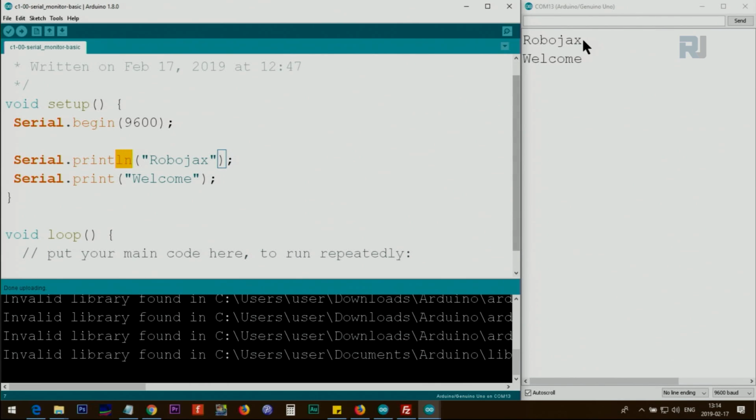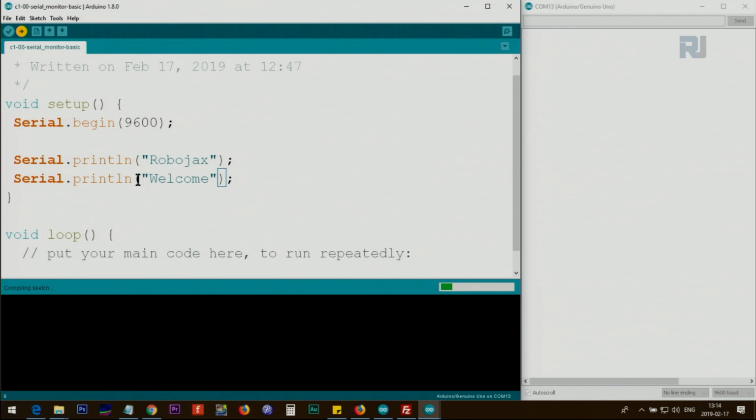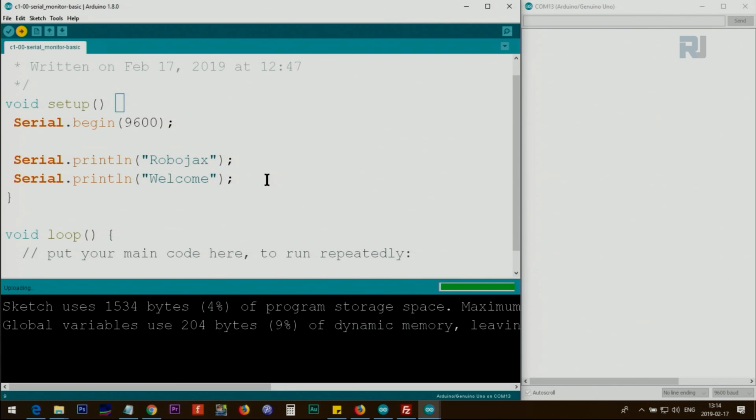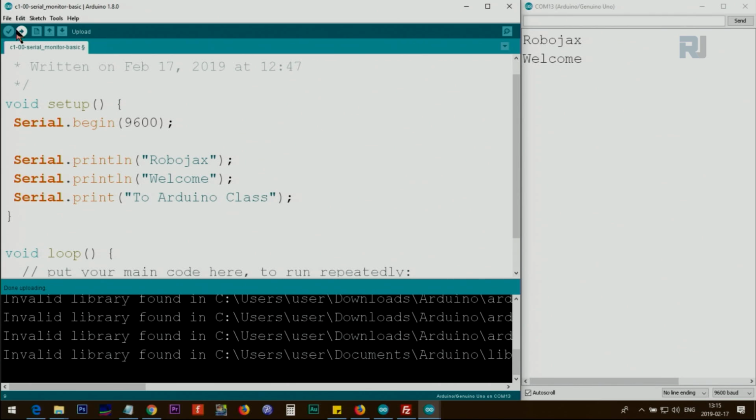Now you see the Robojax has been printed and a new line has been inserted, and then welcome appears on the other line. The same way, if you want something after welcome to appear on another line, add a new line here. If I add ln here, you will not see any difference, because this ln creates a new line after the welcome. Whatever comes after this will be affected. And as you can see, this ln in the welcome line is affecting this line, and this doesn't have anything, and it doesn't matter if I put ln here, it will affect the upcoming new text after this line.